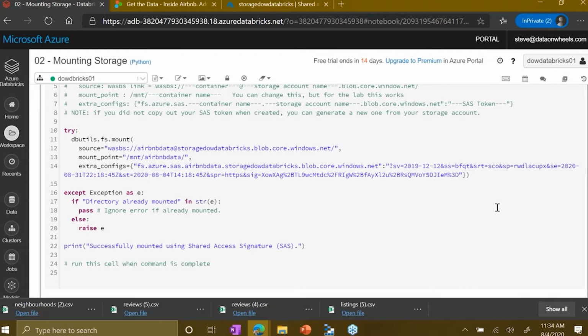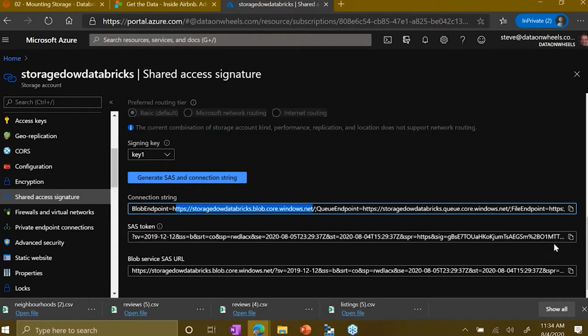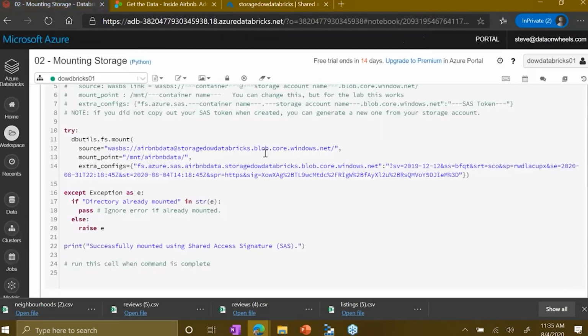The mount point is the reference that is used in Databricks the rest of the time in order to access the data. And the extra configs, this is basically, hey, here's the full length of what I'm going to do from a file system. It's Azure, we're using an SAS key, here's my container, here's my storage account, and then I need my SAS key value. So this part here, the second part, is copied from your SAS token here. So this is a copy and paste. You copy and paste that in here.